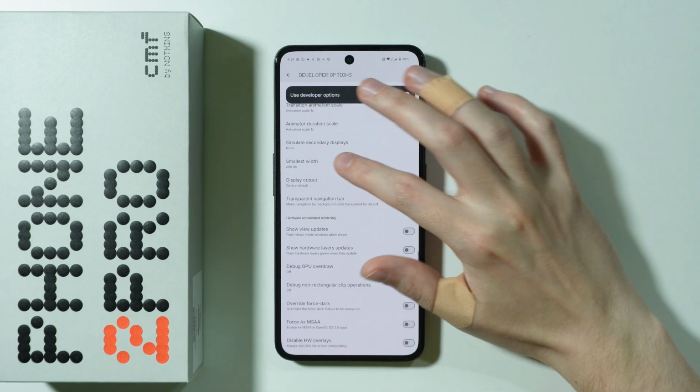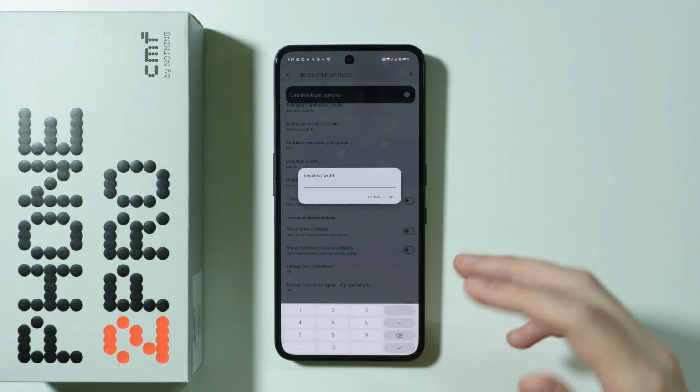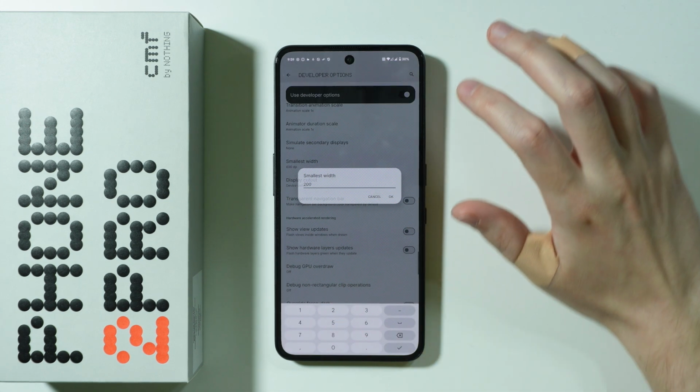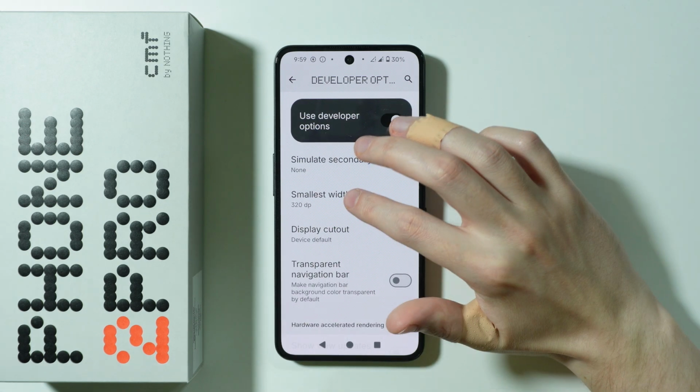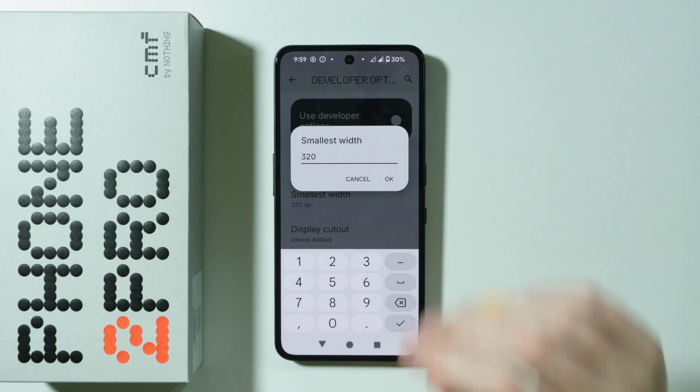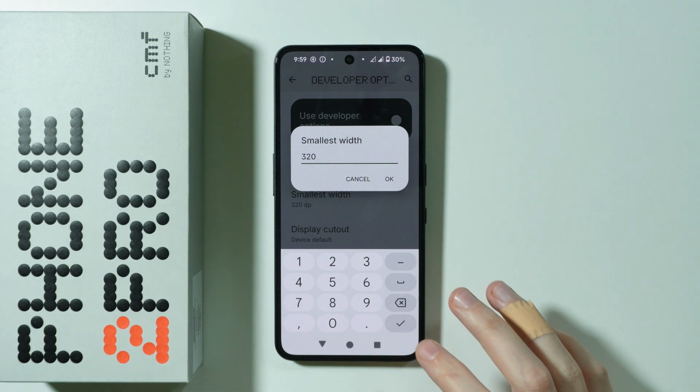Of course, we can also set it to a smaller number in order to make everything bigger. However, there is also a limit. So as you can see now, the screen is quite big. In this case, we have 320 width, so this is the limit.